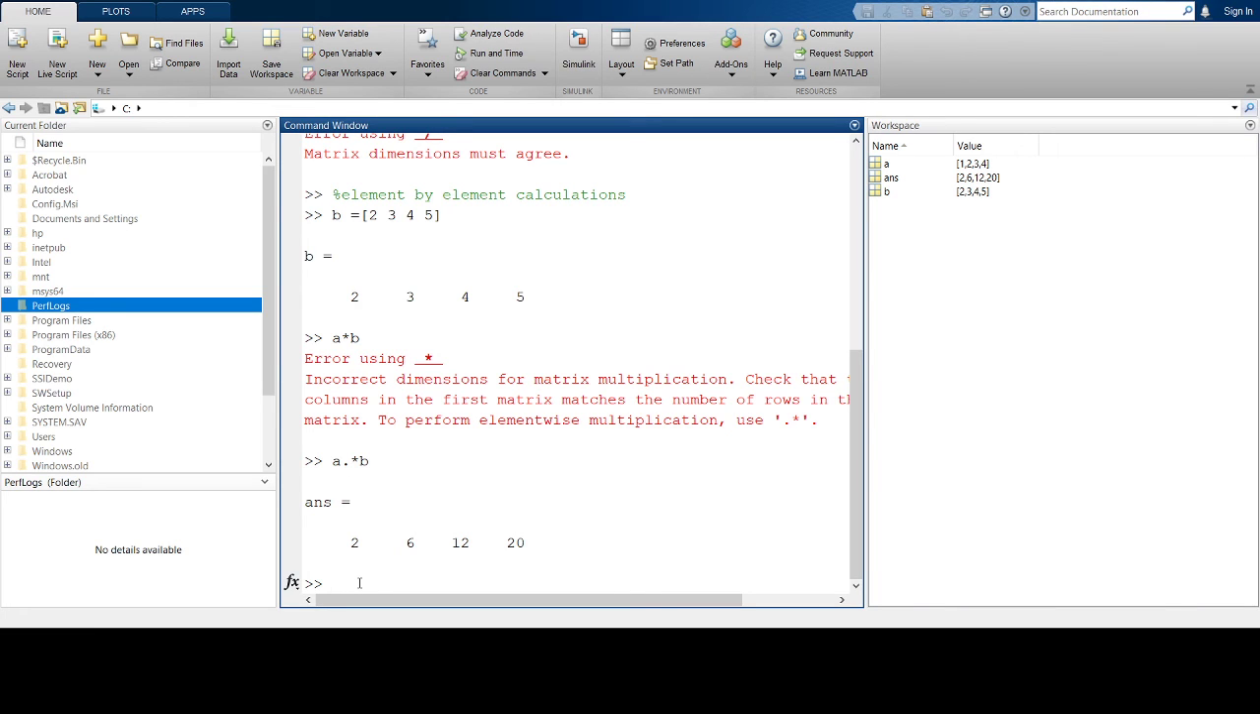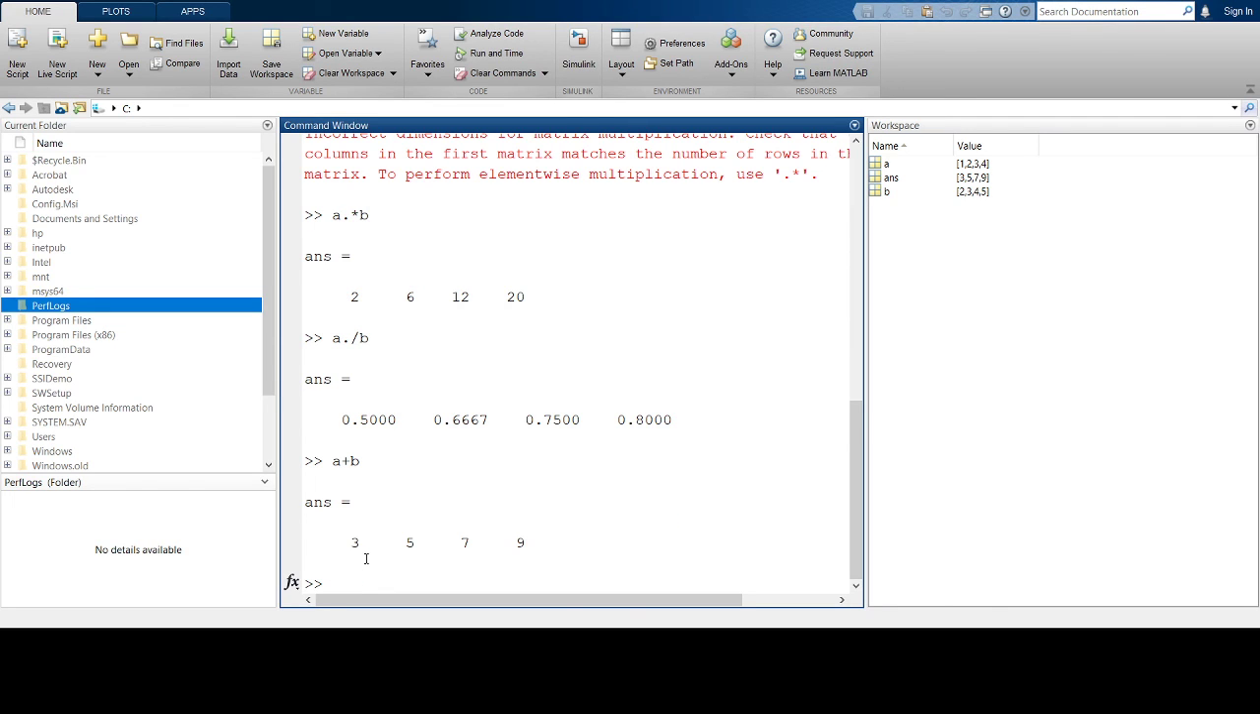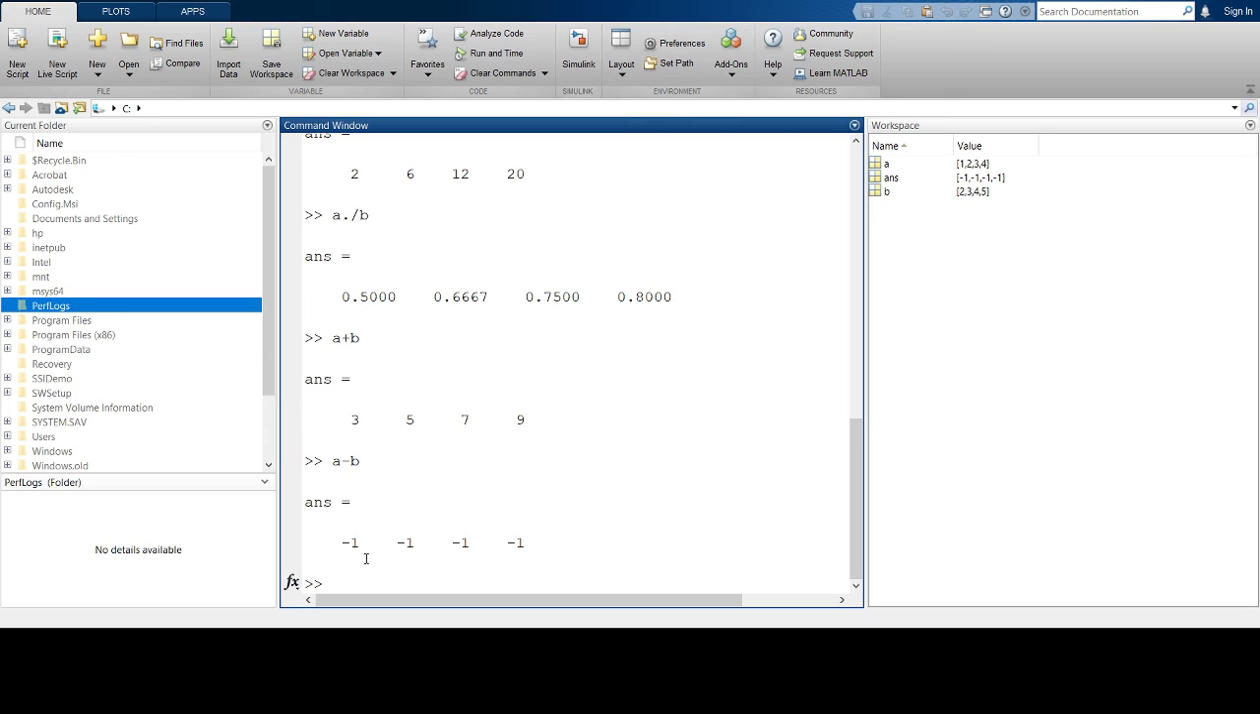Okay, and you will also need to do it if you're doing a division. So if I want to divide A by B, I'll have A dot divided by B. And again, this is element by element. So first element in A divided by the first element in B, etc. For addition and subtraction, you don't really need the dot because it's sort of intuitive that you're going to add each element to its respective number in the same location. And again, A minus B will do the same thing.